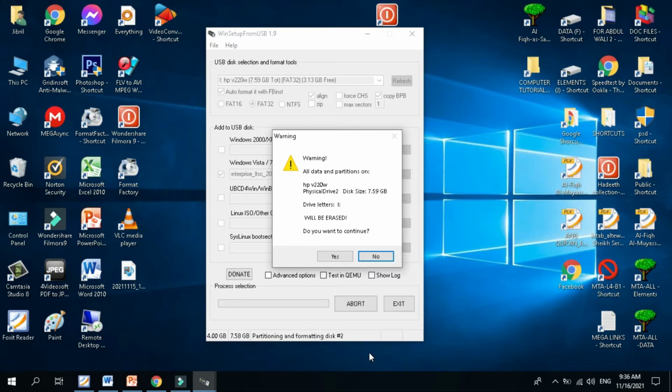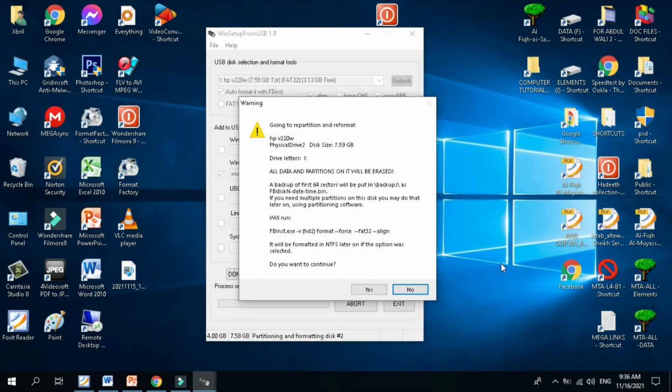And then warning, all data and partitions on your drive will be erased. Do you want to continue? So just click yes, but make sure to back up files on your USB. If your USB is new, nothing to worry about, because your drive will be formatted. So just click yes. Going to partition and reformat, so click yes again.